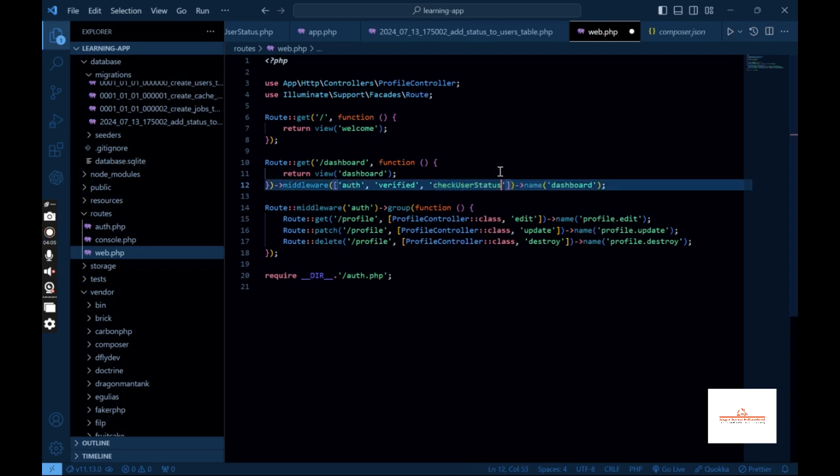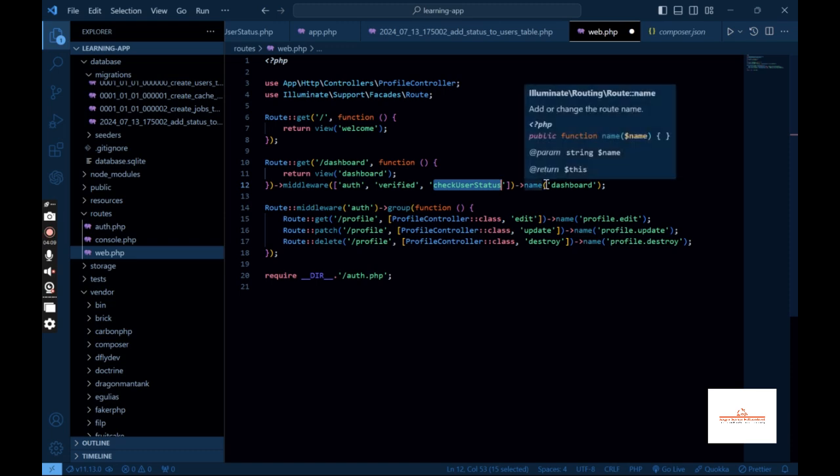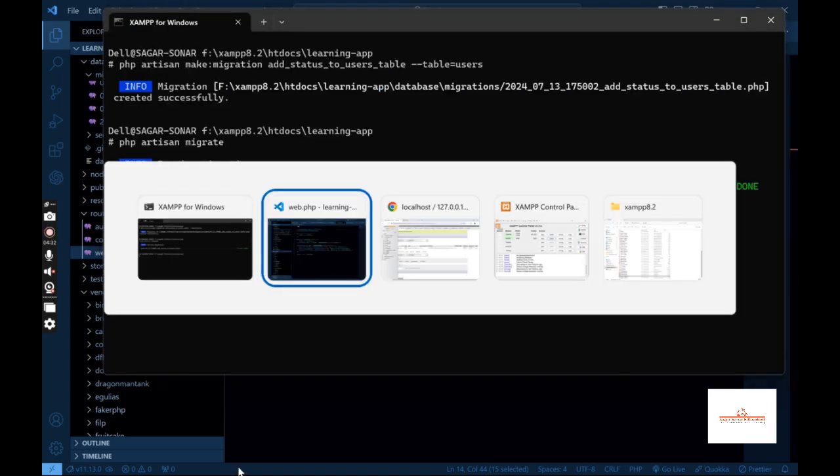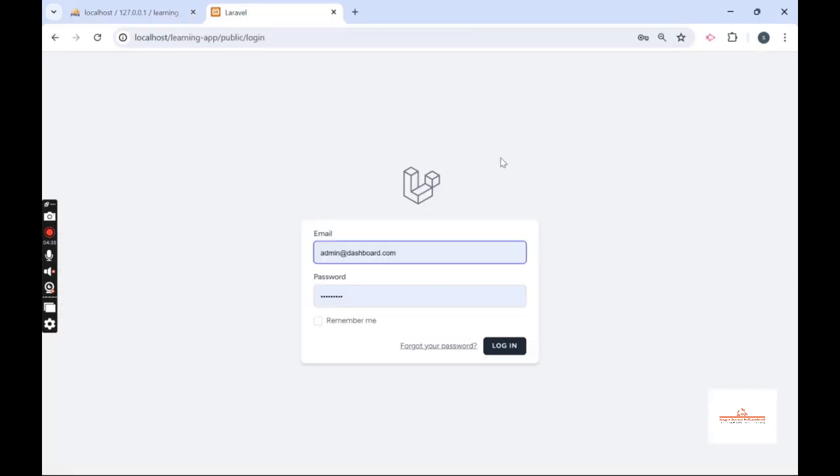So I am also putting my own condition that I have added, check user status, here. And we can also put this here, because it is creating two different groups. So I am adding it here as well so that anyone cannot access this routes group either. As you can see, it is added already here. And now we are going to check by logging in.